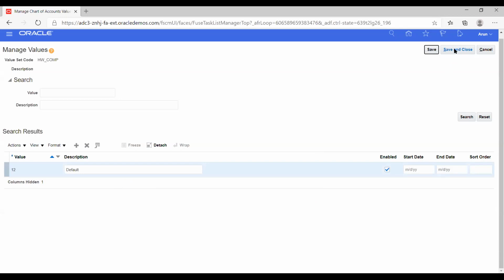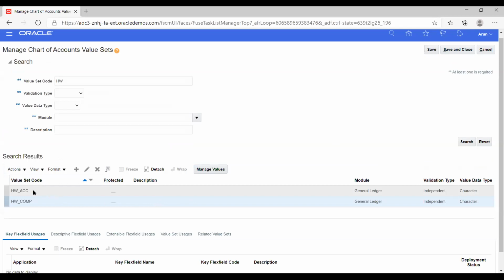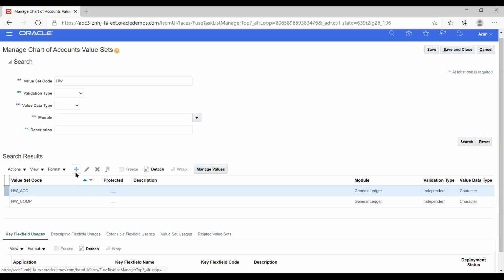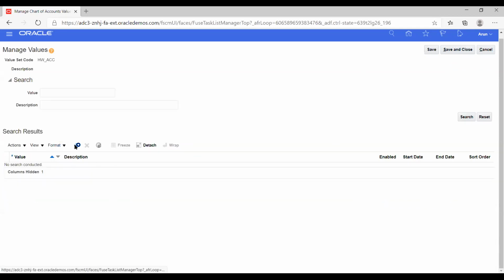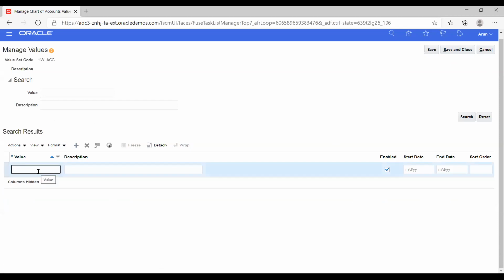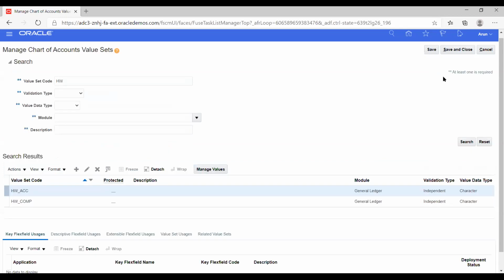So I'm just saving it. Similarly for account, I'm adding one value as a default. So we have created value sets. Now I'm clicking save and close.